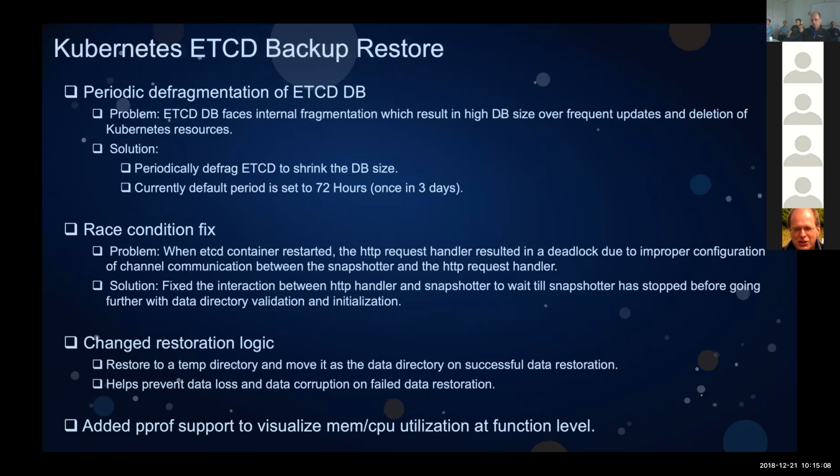So there we have defragmentation. Currently, there is no automated defragmentation in etcd, so we have explicitly added defragmentation support. By default it is configured to 3 days, so after every 3 days we will trigger a defragmentation on etcd. Yeah, this is a costly operation because while defragmenting the DB might be locked and you might not have update operations on etcd, but I guess it is worth it.